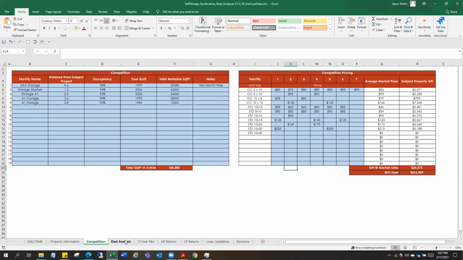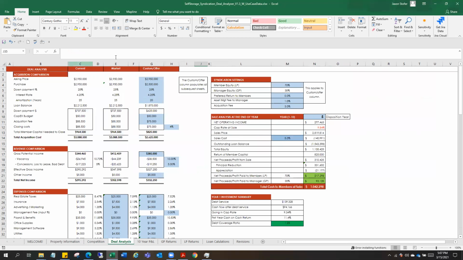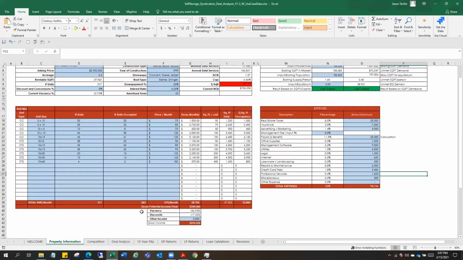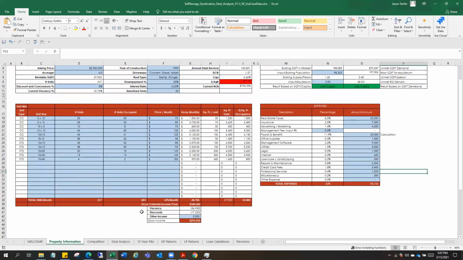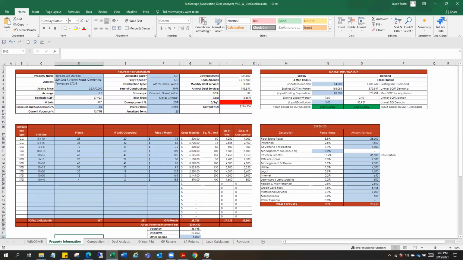Then on your deal analysis, you should get your current and your market. If you only get your current, go ahead with your custom offer and do your underwriting from there. So that's a quick example of how to overwrite some of these cells to get a quick underwriting going, depending on the urgency of the underwrite. Sometimes these properties go really quick, and you need to know fast if you want to make an offer or not. So, just some quick, easy tips for you on the syndication deal analyzer.